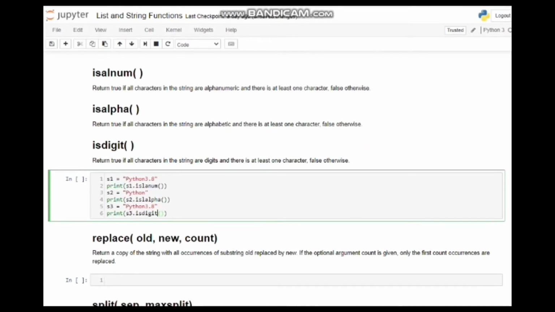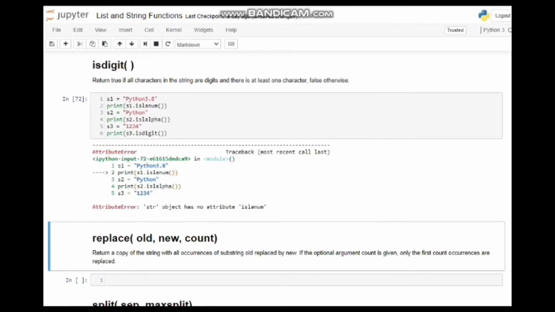I will change the string to digits. So everything is all right now. All these three should return a true value now. Let's just check. What is the error? It has no attribute isAddNum.